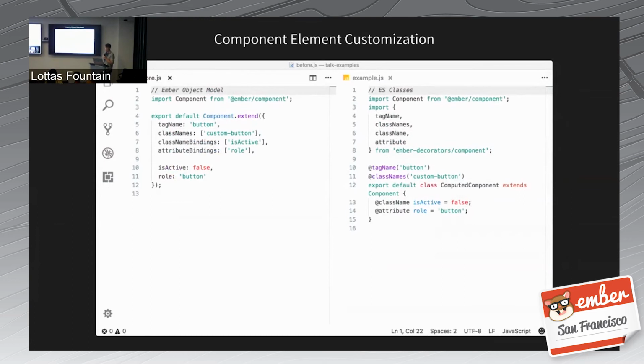Another set of decorators was created for customizing the element of your component. You may be familiar with tagName, classNames, classNameBindings, attributeBindings. All of these things are going to be going away at some point in the future with Glimmer components, hopefully, but for now, we have to use them. So tagName and classNames are both class decorators. And you can actually use the className and attribute decorators directly on the properties that you want bound. So you no longer have to declare them in two places. It's much cleaner this way.